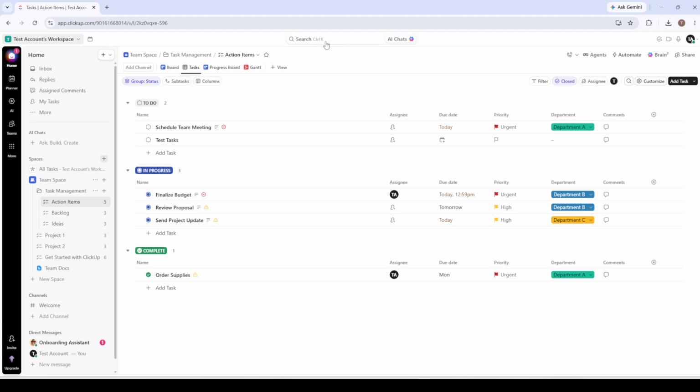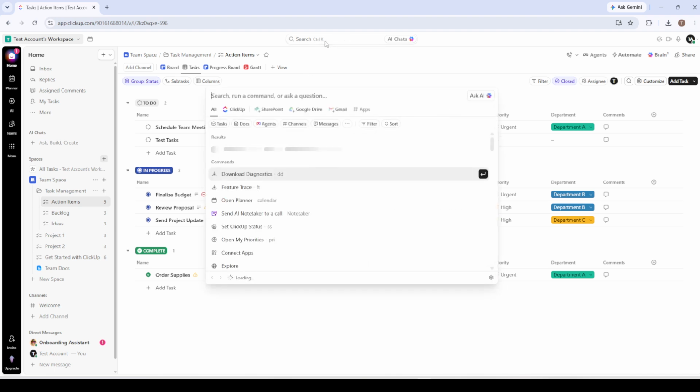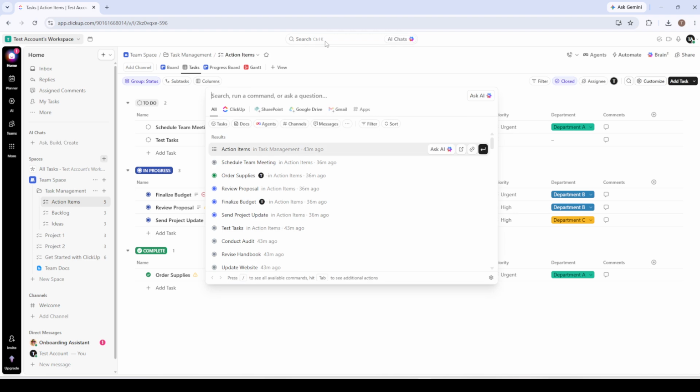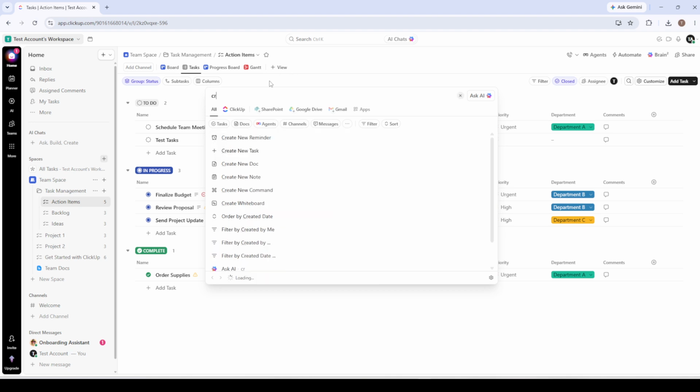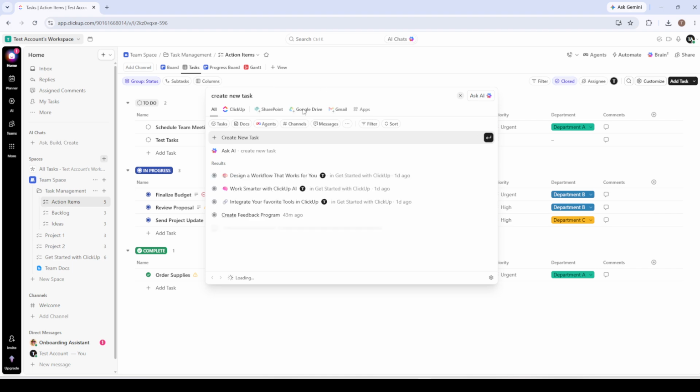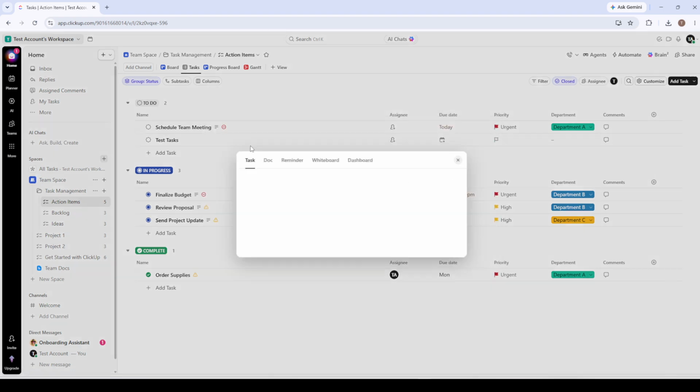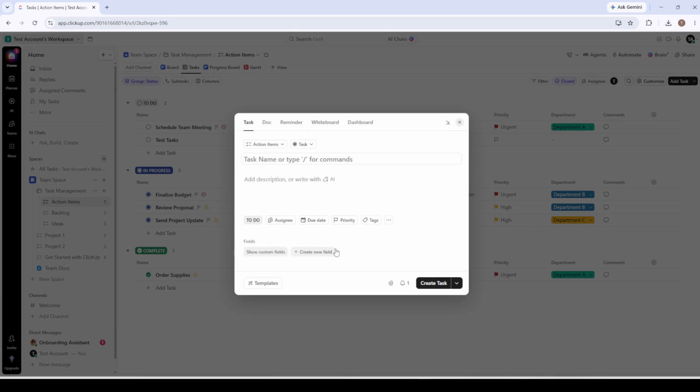The third method is the one most people overlook entirely, and it is surprisingly powerful. Creating a task directly from the search bar. Click the search bar at the very top of your workspace, the one with the magnifying glass icon. And instead of searching for an existing item, type the phrase Create New Task and press Return or Enter on your keyboard. ClickUp interprets this as a direct command and immediately opens a task creation window right where you are. From there, you can name the task, assign it to someone, and choose the list it belongs to, all without navigating away from whatever you were looking at.